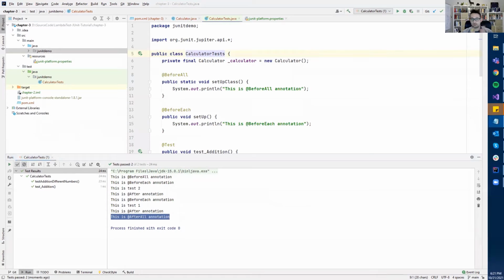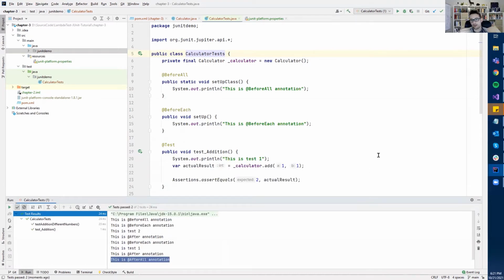Also, something really important about the test instance lifecycle in JUnit 5. In order to allow individual test methods to be executed in isolation and to avoid unexpected side effects due to mutable test instance state, JUnit creates a new instance of each test class before executing each test method.